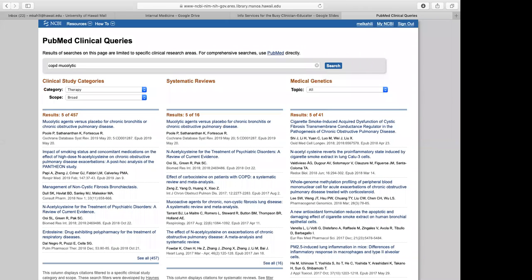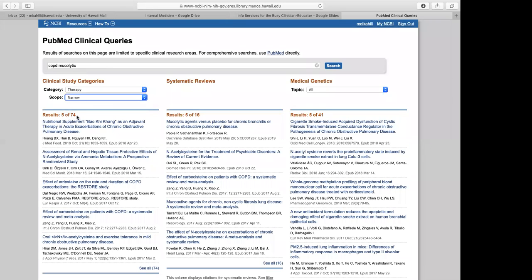So you can think of this as almost like a little mini UpToDate in a way, because it's only looking at the highest levels of evidence. This is where I can switch it depending on what type of clinical question I have: therapy, diagnosis. We'll leave it on therapy, but here you can toggle it to broad or narrow, just the scope. I'm going to see what the difference is. So this went from 475 to 74 articles.